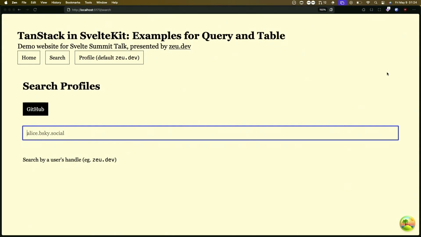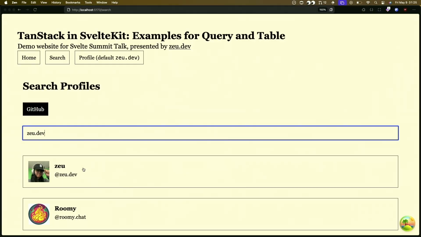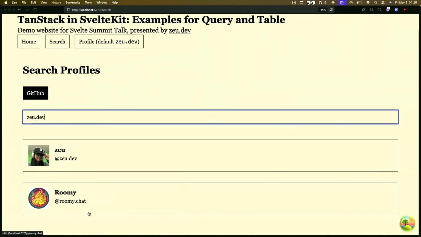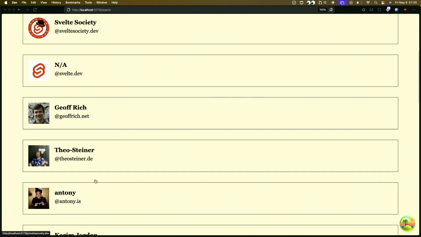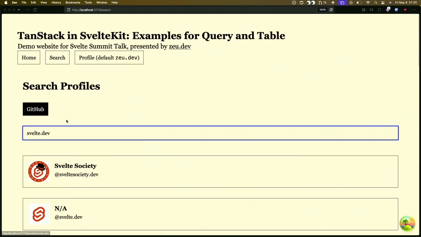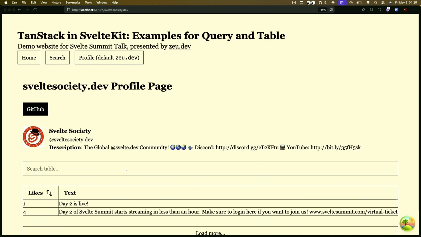So if we go back in here, if I search for myself, you can see, oh, Ruby.chat shows up. That's nice. You can see that zay.dev, that all loads in correctly. If we want to do svelte.dev, there you go. There's a lot of people that show up. And then we could click through any one of these. So in this case, we're going to go to Svelte Society for now.